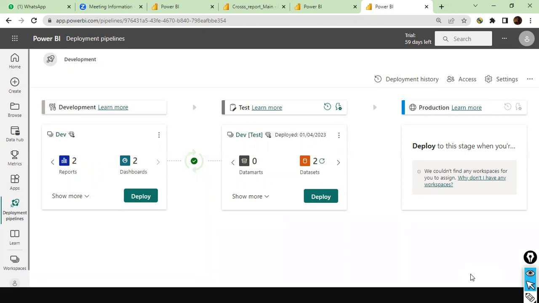Okay. And again, can I assign more than one workspace to a pipeline? That is not the right way. It's not required, because each workspace is one specific module, like supply chain analytics or retail analytics. In that case, you create a deployment pipeline for that specific thing. Okay, that is enough.